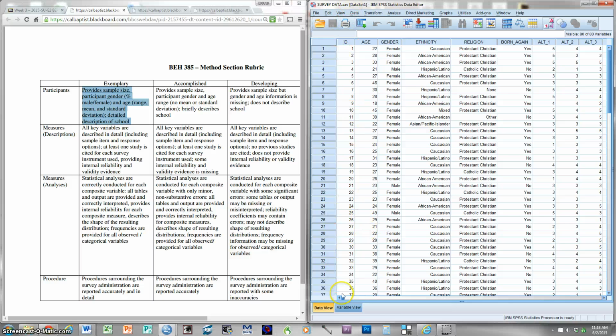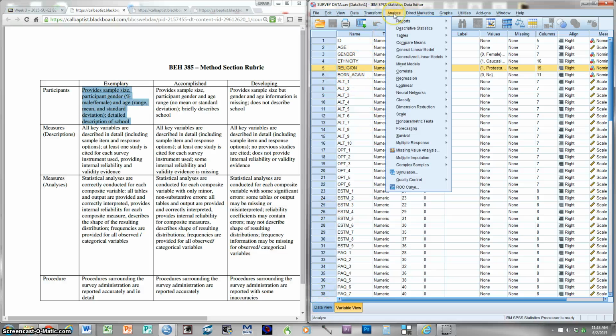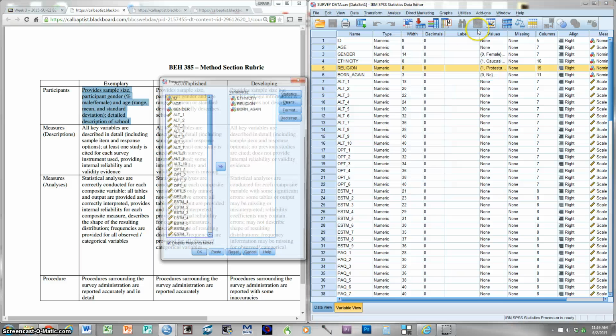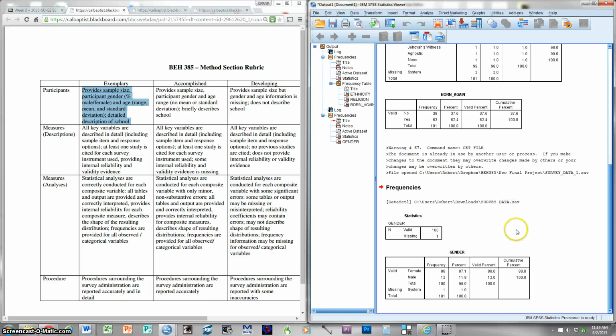So if you take a look at the data set, we have some demographic variables here. We have age, we have gender, we actually have ethnicity, religion, some of this other information here. So how would we get this into a usable format? What we'll do is we'll go to Analyze, Descriptive Statistics, and let's start with frequencies. Okay, so what we're going to do here, we're going to go over to frequencies and we'll click, let's do gender, and we'll click OK. And let's take a look at that. It looks like the gender is 87% female and 12% male. So that's how I'd find that information, right?